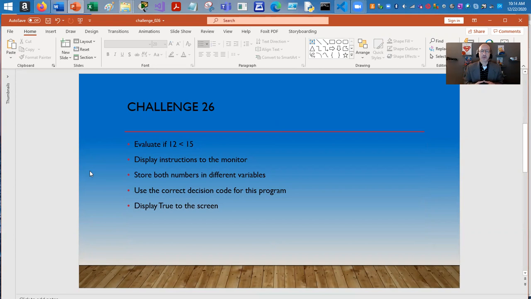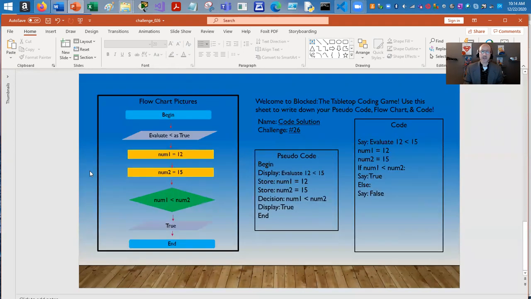We want to display just a simple piece of instruction to the screen, and that's really just to let the end user know what's going on. We want to be able to store numbers in variables, and we want to use the conditional statement, the if-else statement. So let's go ahead and take a look at this in pseudocode.